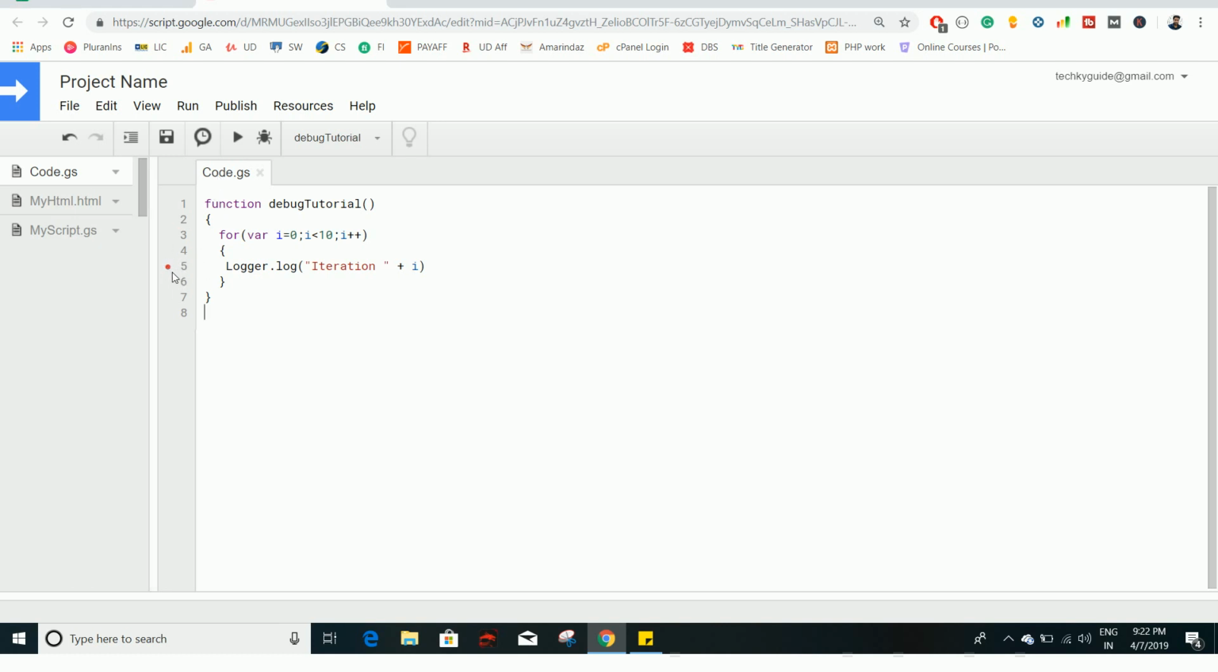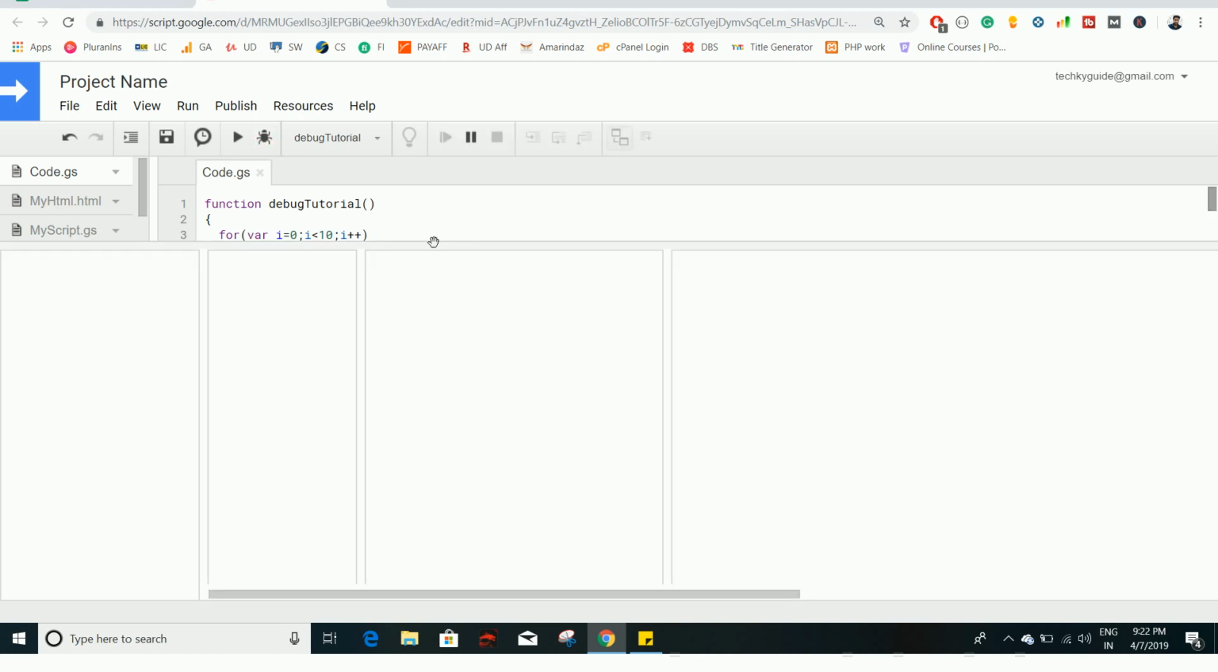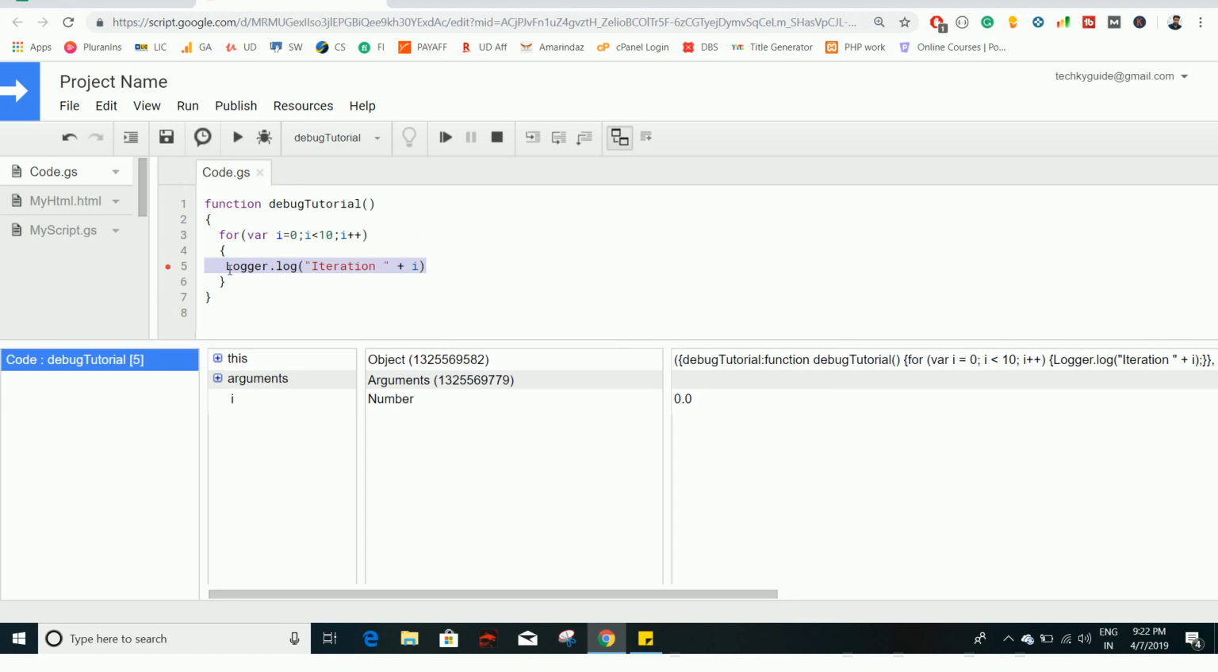So if you want to debug, just click on it and go to the debug function. You can see the debug window which opened, and it stops during the first iteration, iteration zero. Here you can see the value and argument. This is similar to how you do debugging in JavaScript. You can see that this is a variable and the data type is a number. During the first iteration, the value of the variable i is zero. That is why it's showing here.